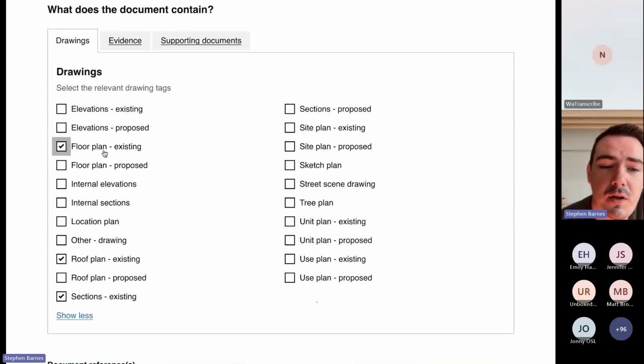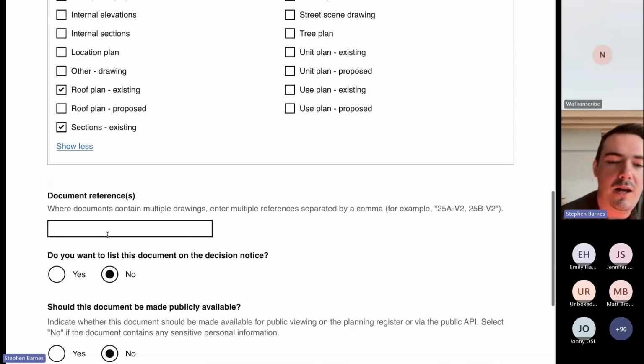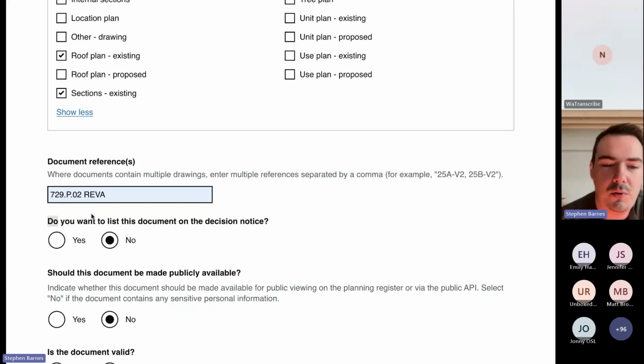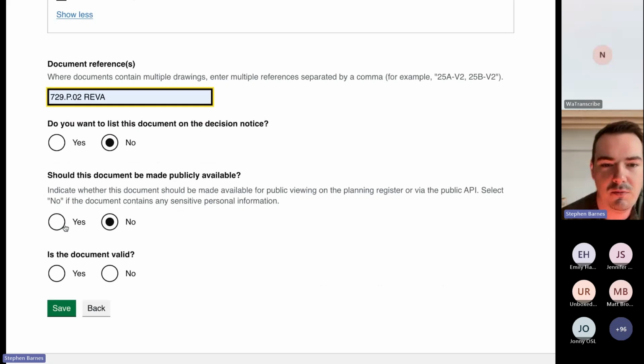They've come through with the tags as they were assigned in PlanX. So this means that you should have a head start when you're reviewing these to check whether they've been tagged up properly, like, is this an elevation? Is this a floor plan? And so on. We can enter the reference number. I'll just put something in for the sake of demo here. And then we can decide whether that's sensitive or not, whether it should be public. And we can decide now if this is going to appear on the decision notice, and we can also change our minds about that later on.